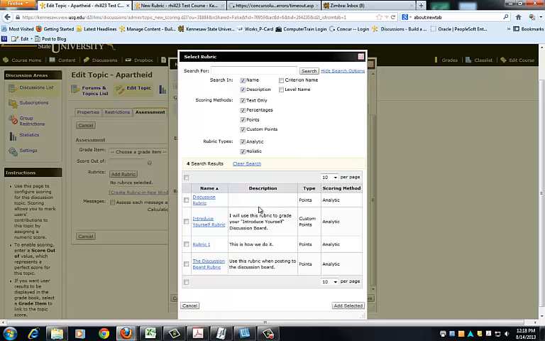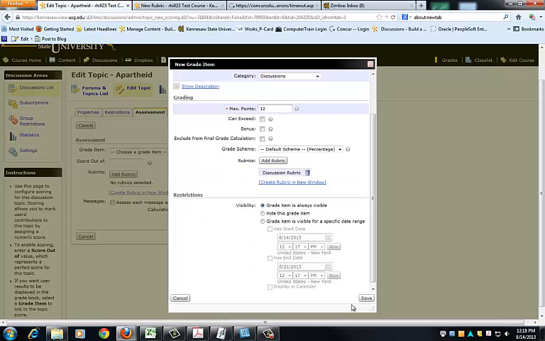So now, once you click that button, you see the discussion rubric option here. This is the discussion rubric we just created. So let's click the box right next to it, and then click Add Selected, and save. And I'm going to leave the rest of the settings here to make the grade item always visible, and click Save.